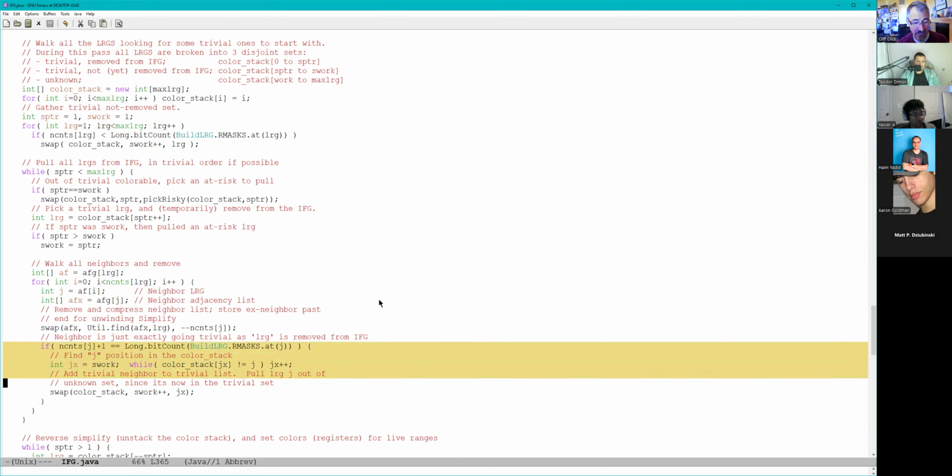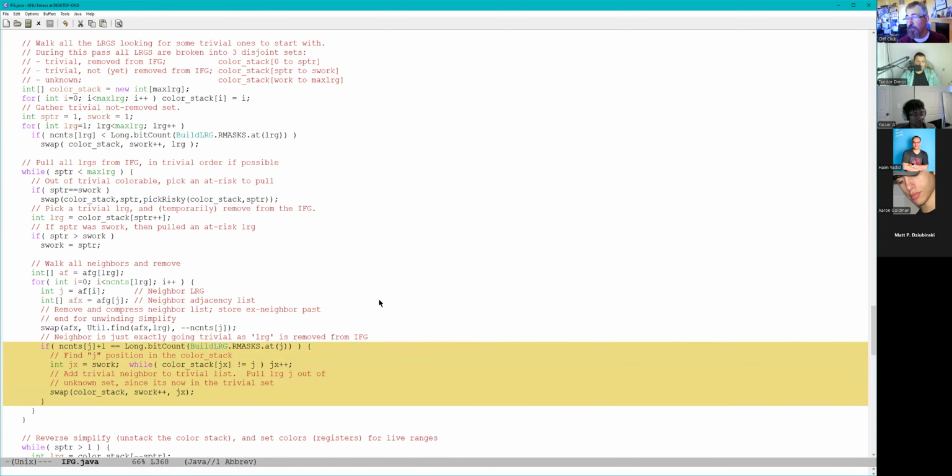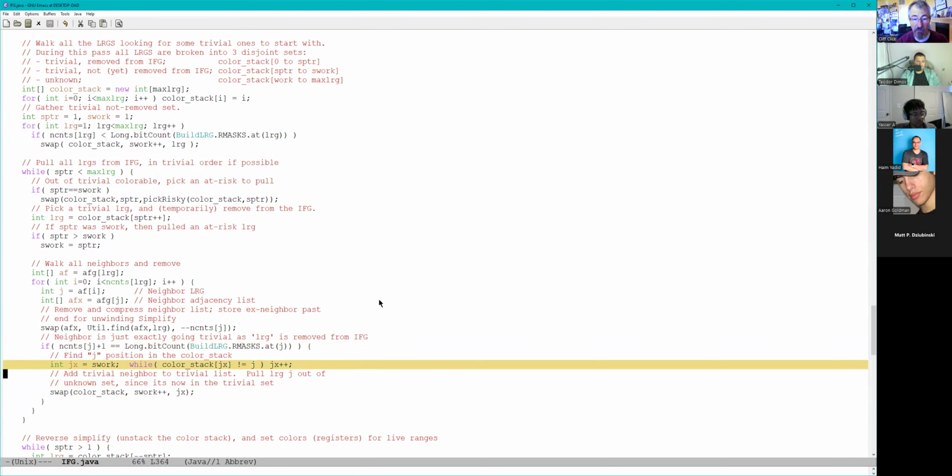And then there is a test if you're exactly going trivial. So I'm removing the trivial guy. He has a bunch of neighbors. I went to a neighbor. I yanked myself out of the neighbor, and I went to the end. The neighbor shrank. He got one fewer neighbor he worried about because this guy's going to color, so he doesn't count for this guy's coloring issues. So this guy shrank to the point where he's now trivial. If he is, I put him on the stack in the trivial place. That is to say, I go find where he is in the color stack, and then I swap him ahead of the work pointer, bumping the work pointer by 1.